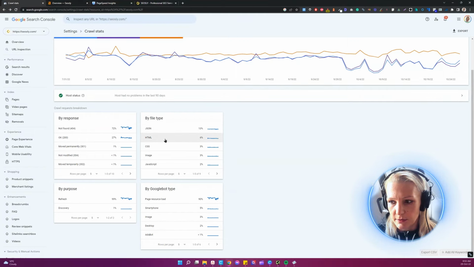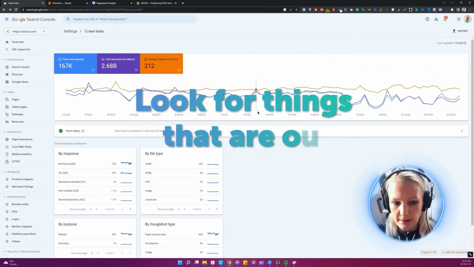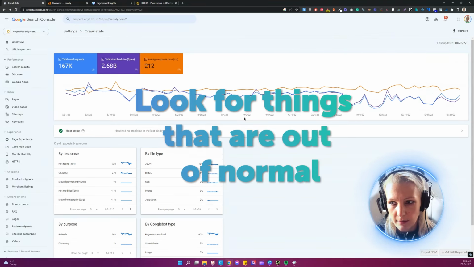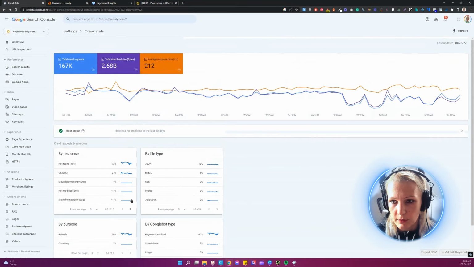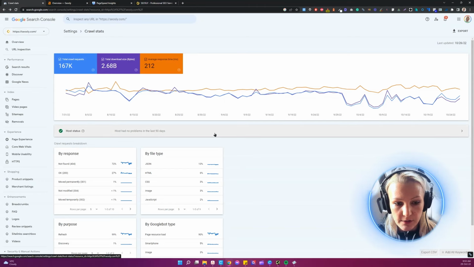What files? JSON, HTML, CSS. So look for things that are out of normal, to be able to use GSC to spot the things that you can optimize for, because GSC is a technical tool. Okay, so GSC is the first tool.